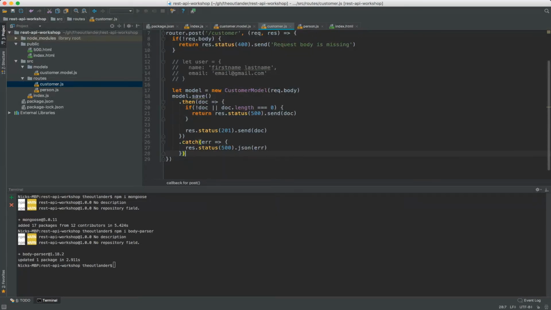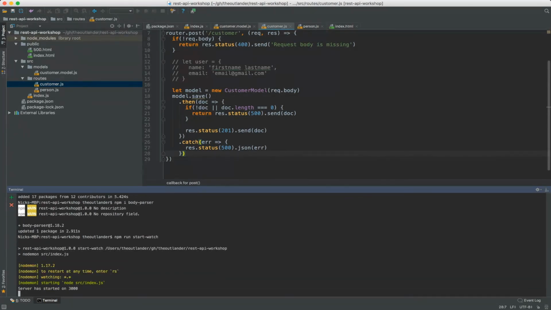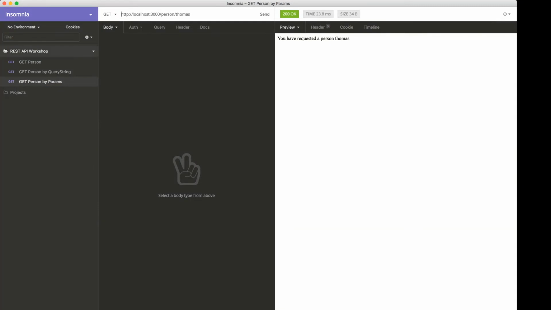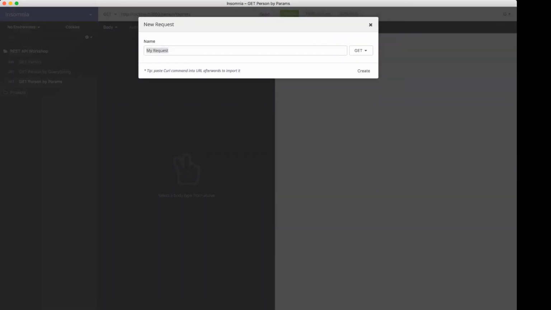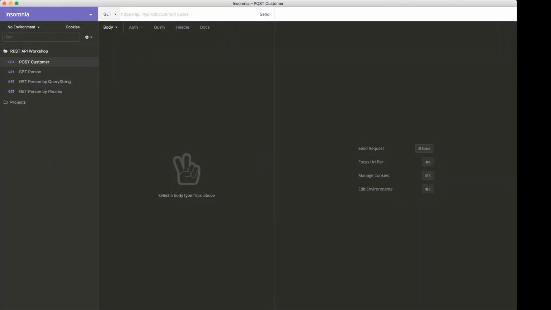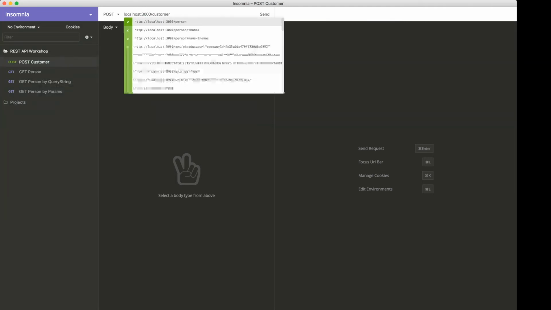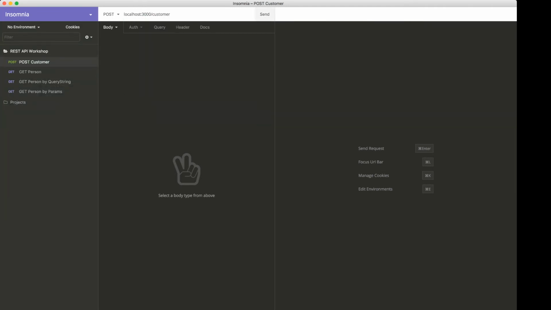I'm assuming we've done everything right here. Let's run the project here via npm run start watch. All right, so it's up and running. We're going to switch over to Insomnia, and we're going to create a new request. I'm going to call it post customer. And I accidentally set it to get here, but we're going to switch that over to a post. And then I'm going to call into our endpoint here, customer. And let's see what happens if I click send.